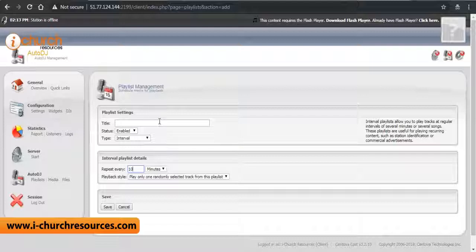So we're going to call this station identification. You can call it whatever you want to call it, but like I said, I do like to put in the right title and advert so that I can know what is going on in a particular playlist. So I called it station identification and advert, and I'm going to make it 20 minutes. All right, so after every 20 minutes, the content from this particular playlist will come up. If it's a song I put in there, it will come up. So I'm going to save it right now.